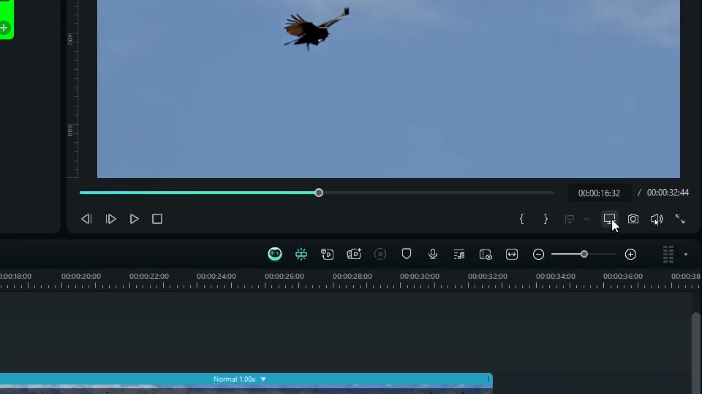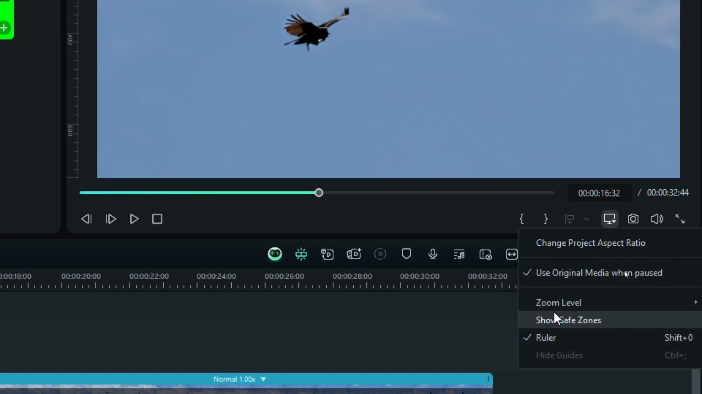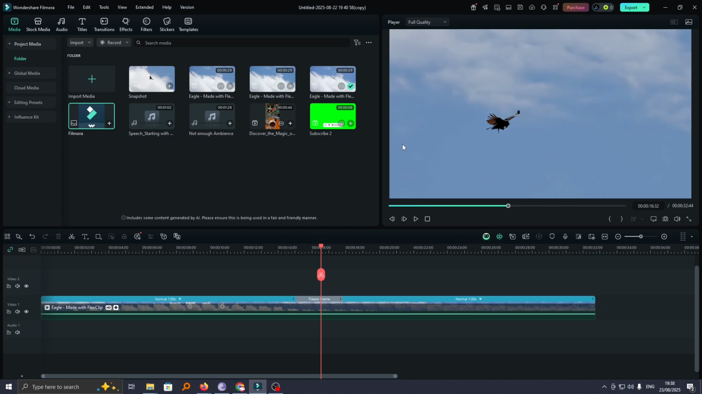Alright, so all you need to do is to go ahead and look for the settings icon, which is this. And then if you click on it, we can see ruler is currently selected. So that's why we have the ruler calibrations on our editing panel. To remove it, just go ahead and click on it. And now you can see the ruler has been removed and our editing panel is clear. So that's how you can remove ruler on your videos in Filmora.